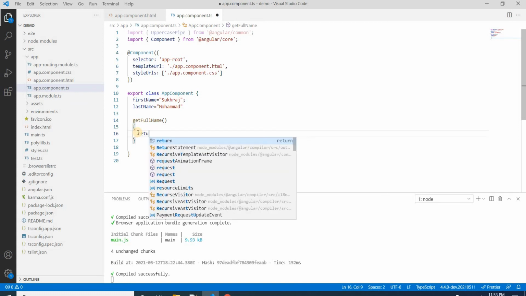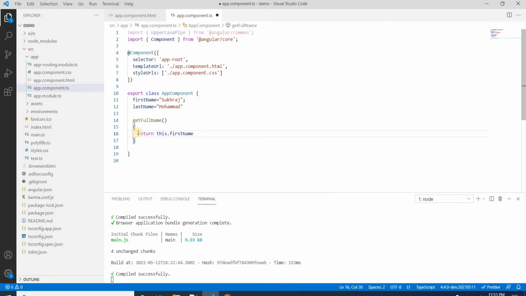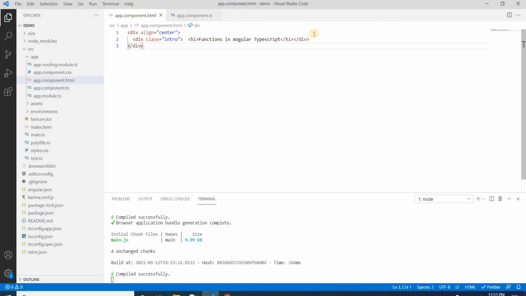This function is returning the full name: this.firstName, to concatenate we can use plus, then again plus, then this.lastName. Now this function will return the full name after combining the first and last name. Let's call this method inside a div. To call the function in the HTML file, we can use curly braces, or interpolation.